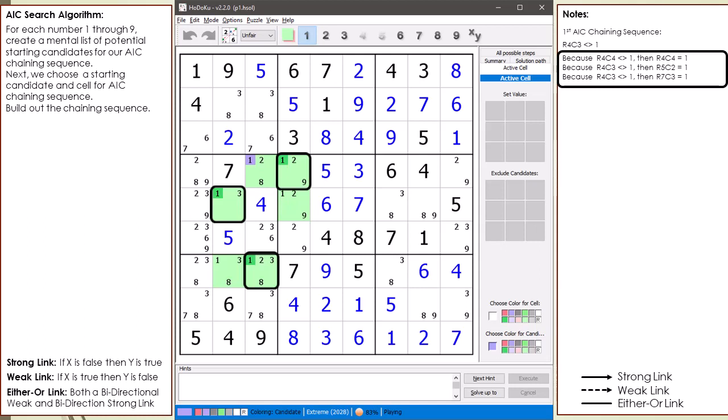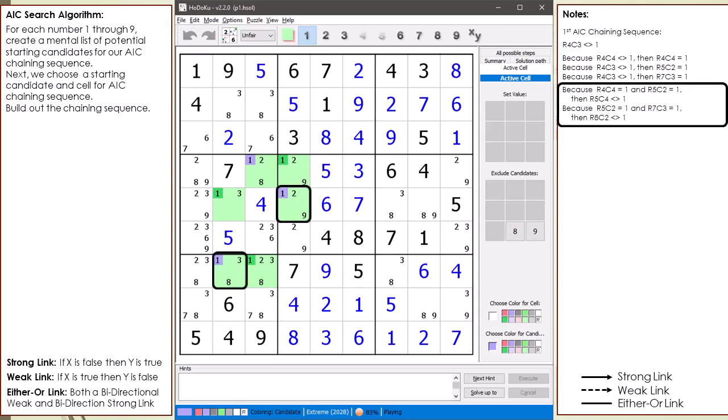We just added a round of strong links to our chaining sequence. Next, I'm going to add a round of weak links coming off the candidates that were just colored in dark green. I've added the next round of weak links to our chaining sequence. I have gone as far as I can go with the possible 1 candidates. Now, before I move on to the next candidate, I want to point out something special about what we've done so far.